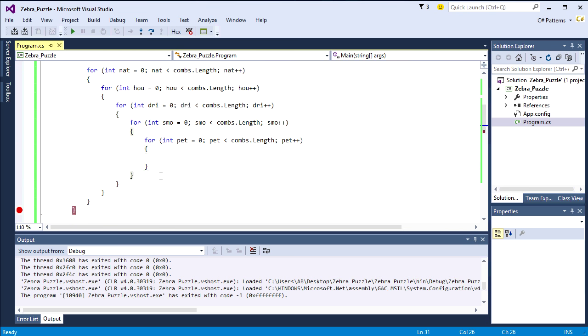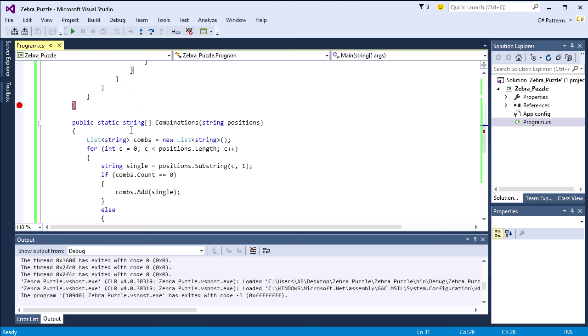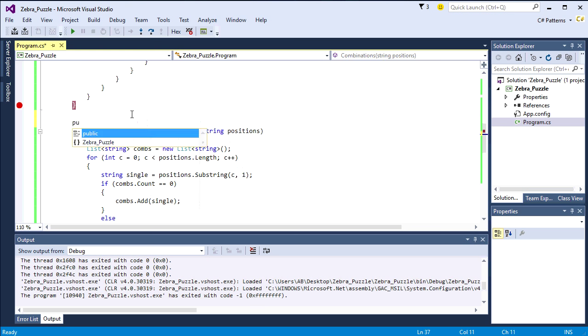It's time to write a routine that will check every single requirement. The idea is to create a method that takes as input the current combination and the requirement number, to check if a condition is matched, returning a Boolean value.